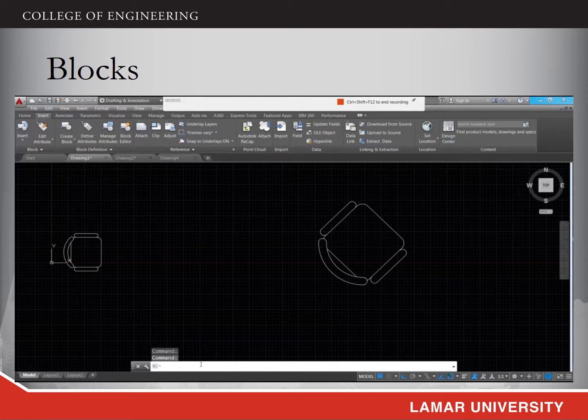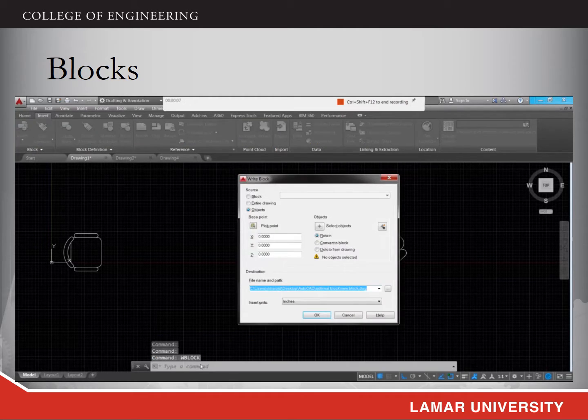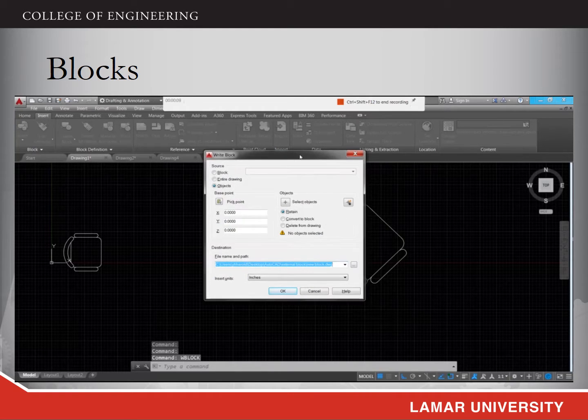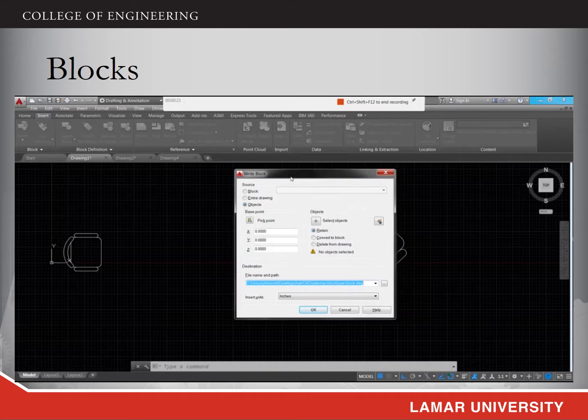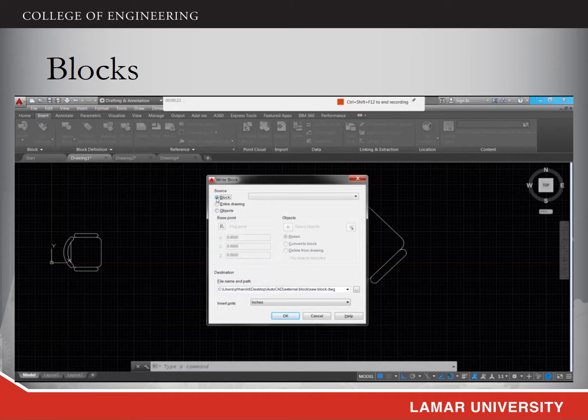To save an internal block as an external block, we have to call the command wblock, and then it will pop out the write block window. If you don't have any block in your current drawing, you may need to define a new block, just like what we did for the internal block, by selecting the base point and the objects. If you already have some internal blocks there, choose the block option here, and then specify the name that you want to save as the external block.